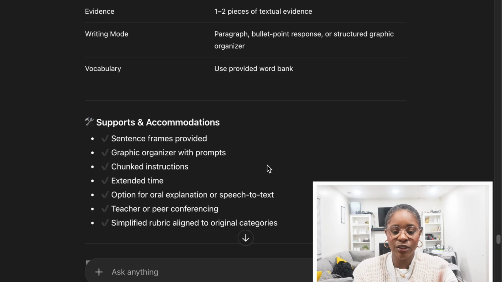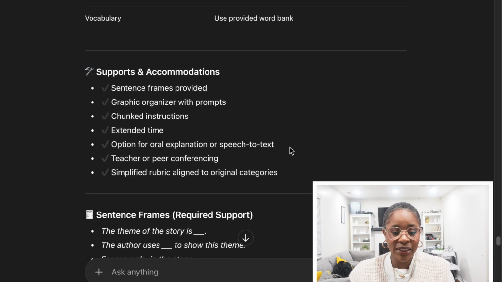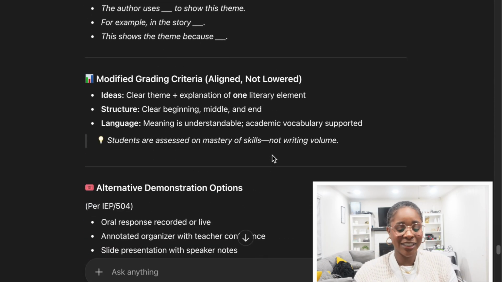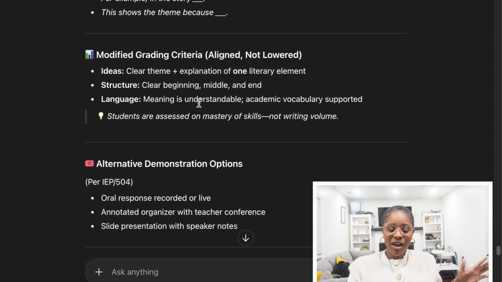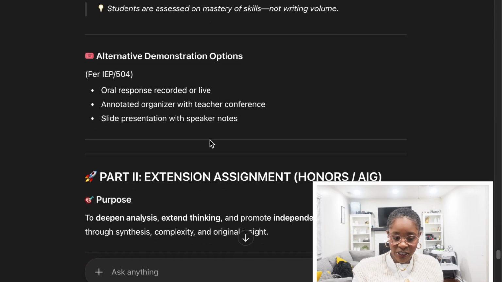Okay, it gives them options. They can do a graphic organizer, bullet points, okay, just depending on what that student needs. They have a word bank provided, sentence frames, graphic organizer, chunked instructions, extended time, an option for oral explanation or speech to text, teacher or peer conferencing, and a simplified rubric to align to the original categories. It gives the frames and the grading criteria.